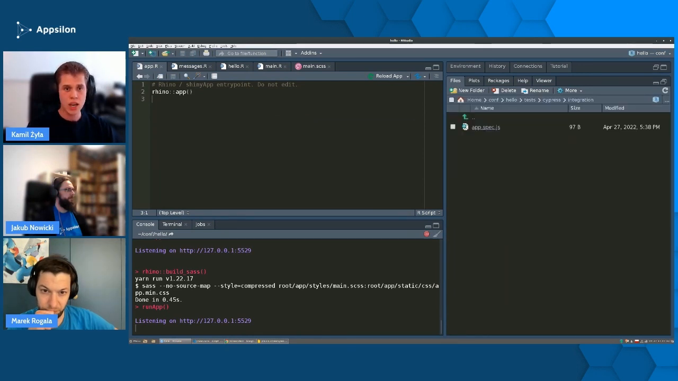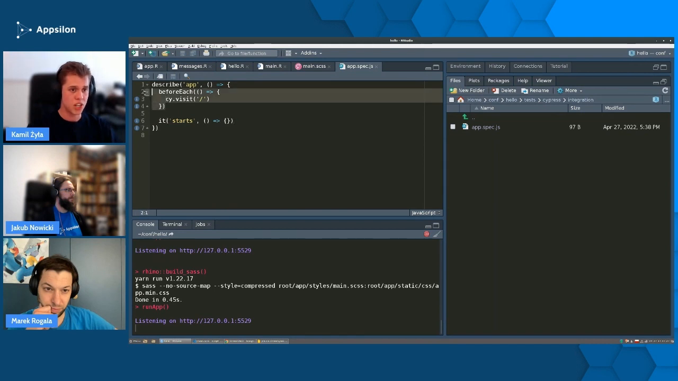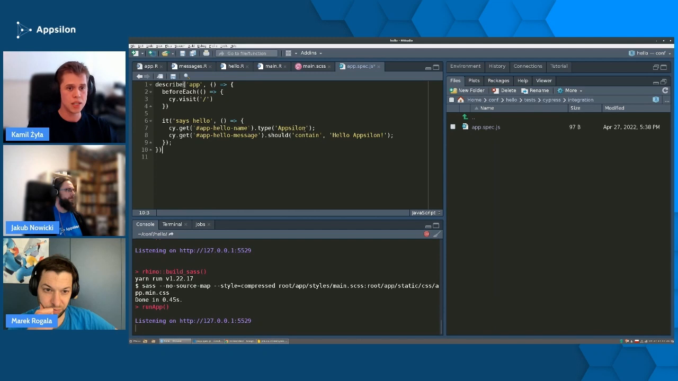So here we can write end-to-end tests for our application. End-to-end tests are able to run your whole application, do some interaction with it, and verify that it works in the way that you expect it to. This basic test that you start with just opens the application and tests if it starts, but I can very easily make it do something more useful. And let me just replace the snippet. This test will now try to find the text field and type Appsilon into it, and then it will verify that the message displayed contains hello Appsilon.